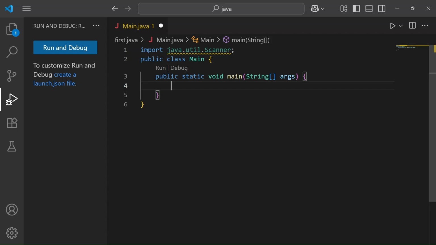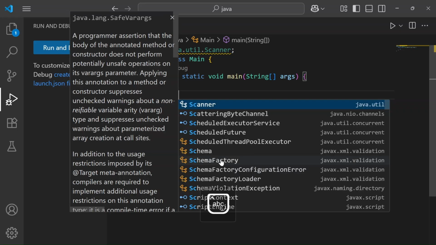Okay, so we're gonna write a program that compares two city names and sorts them into alphabetical order. So if you have, let's say, Algiers and Paris, Algiers will go first and Paris will go next. Okay. So let's set up our scanner first.